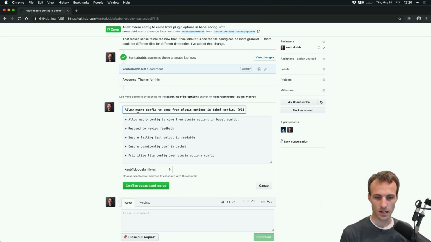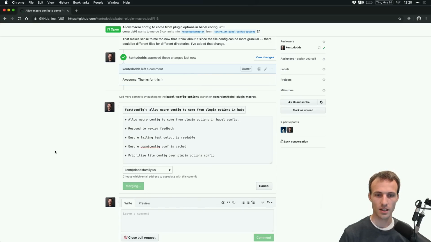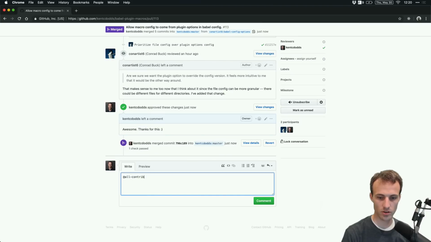Sweet. So feature: config allow macro, and I don't care about the rest of this stuff. Confirm squash and merge. And then we're gonna go, hey, all contributors bot, please add this person for code and tests and docs.